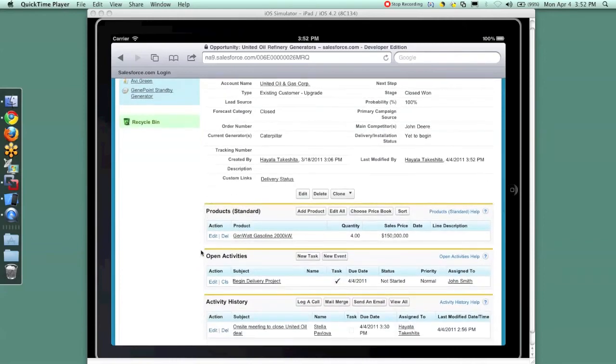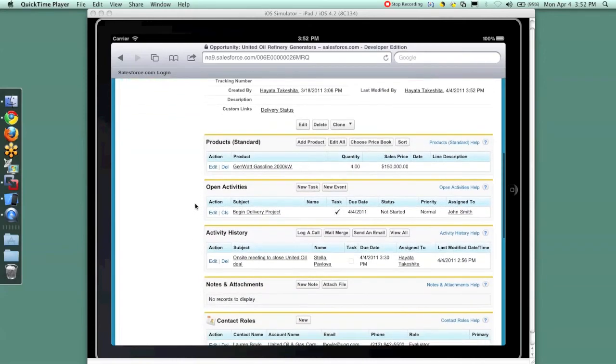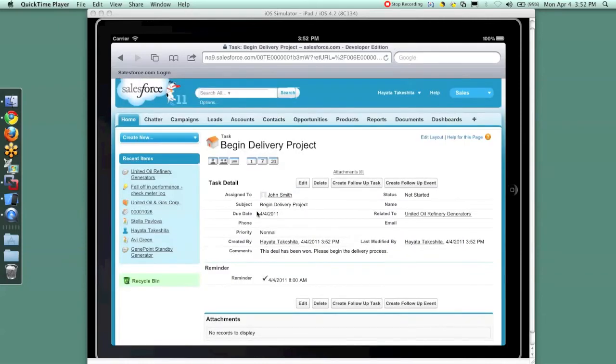Now things don't stop there. We have an automated workflow that creates a task called Begin Delivery Project. It gets assigned to Mr. Smith, who's one of our delivery managers, and it tells him that we should begin the delivery process.